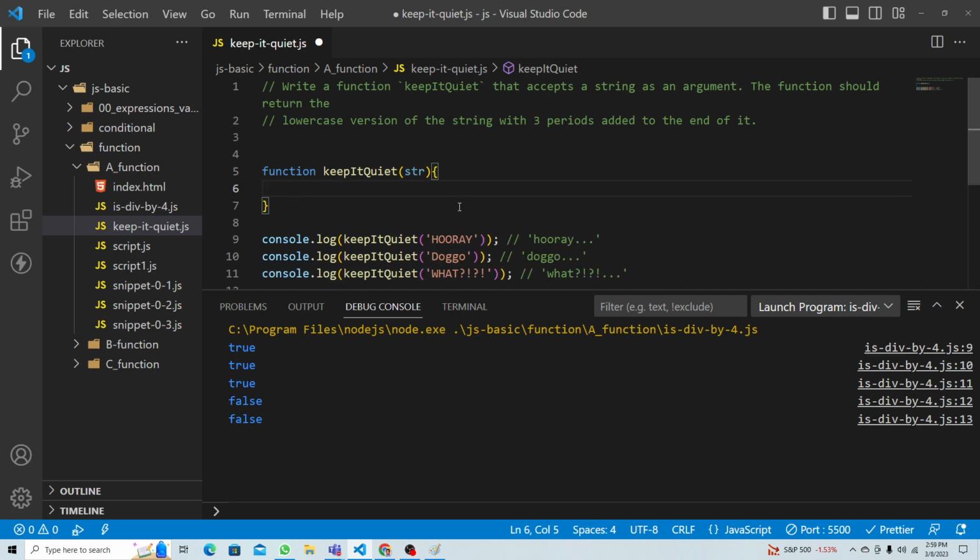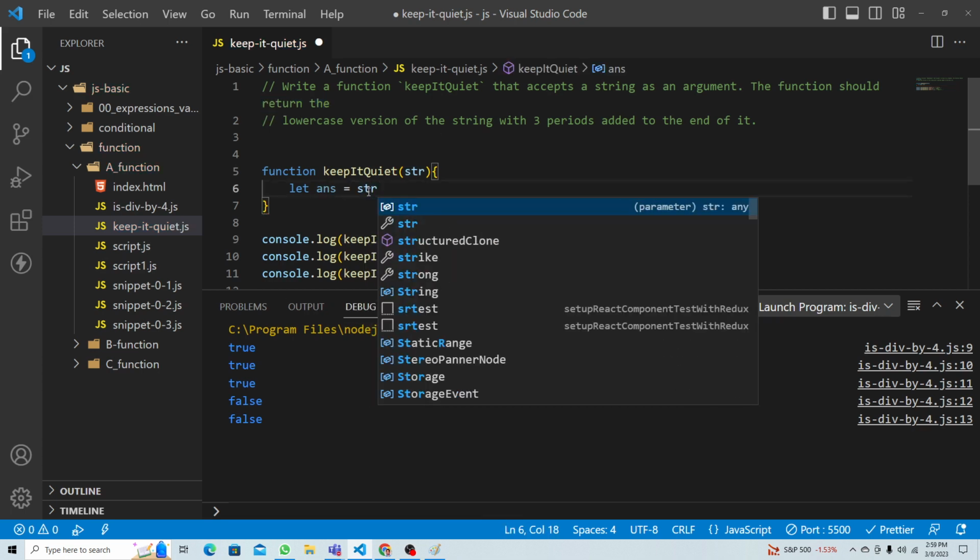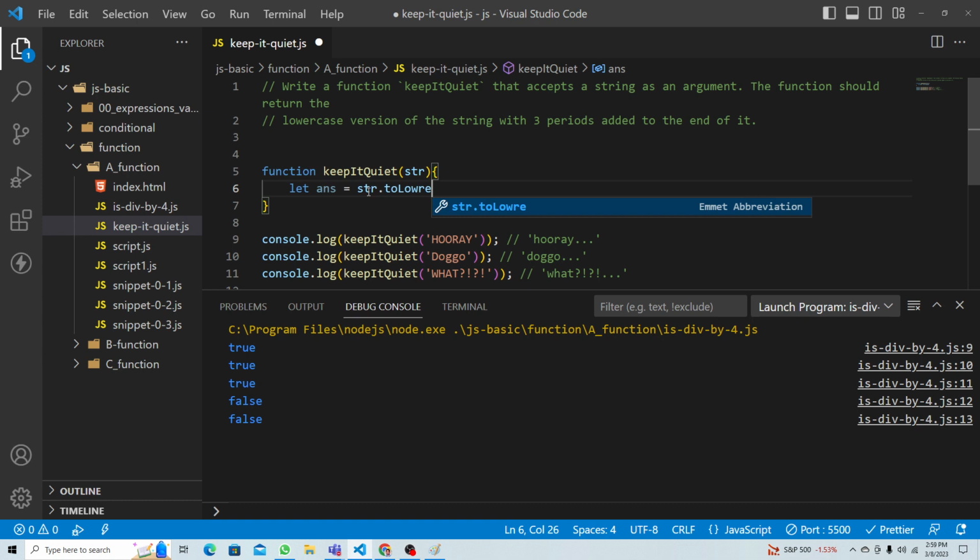Now let answer, I'll just create a variable, and I have to make this lowercase. I just need to return the lowercase: string.toLowerCase, like that, and done. So it is with three dots added to the end of it. Even I can add it here: plus string three dots.